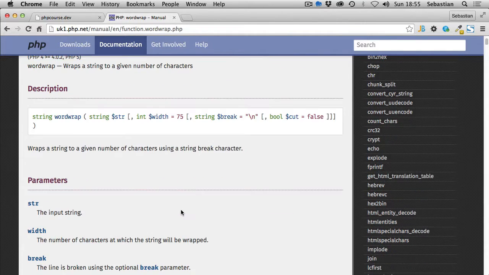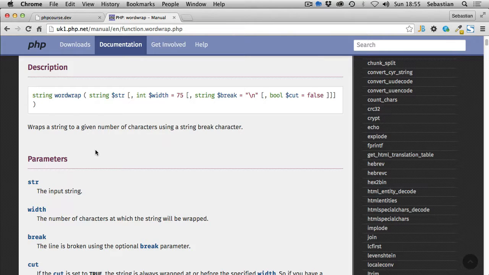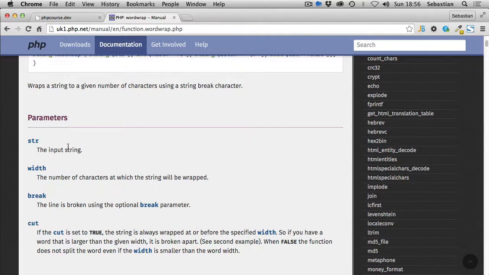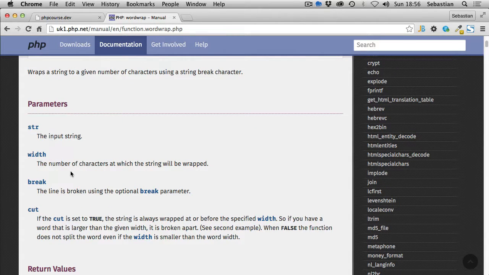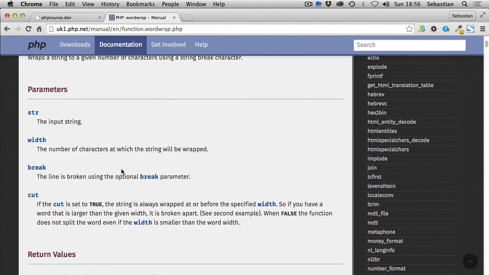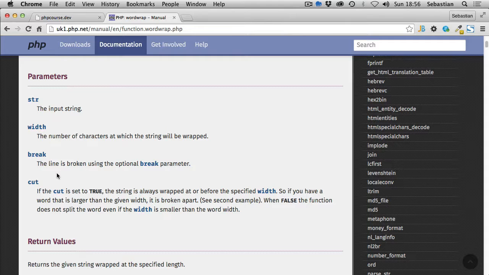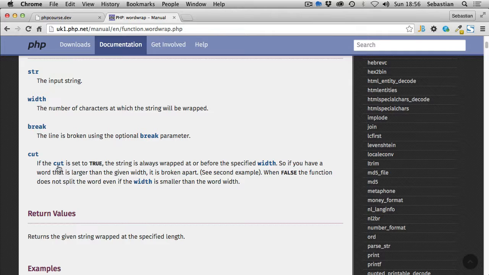Let's quickly have a look at the remaining part of this documentation. It wraps a string to a given number of characters using the string break character. The parameters: the first one is the input string, the second one is width, the number of characters at which the string will be wrapped. Then we have a break, the line is broken using the optional break parameter. And then we have cut. If the cut is set to true, the string is always wrapped at or before the specified width. So if you have a word that is larger than the given width, it is broken apart. And obviously you can see examples below.